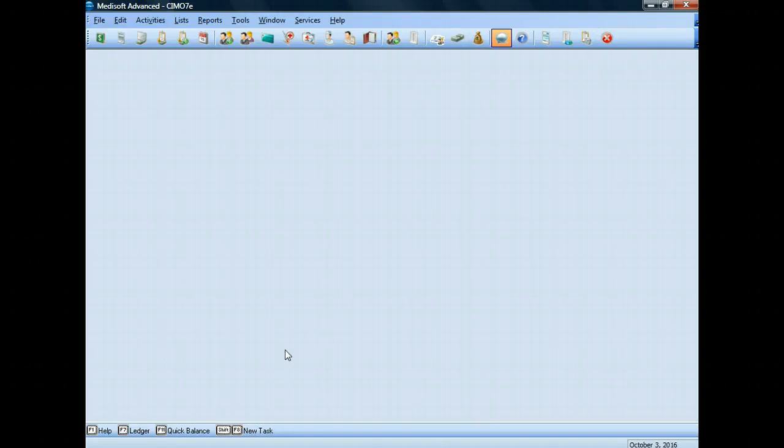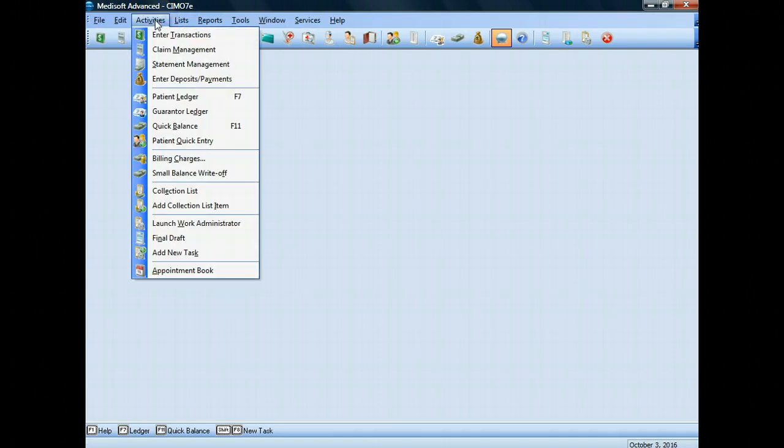This short video will demonstrate how to use an encounter form to enter transactions. We'll go to a new place to enter transactions, so instead of going to lists like we've done in the past, we'll go to activities. So select activities, then enter transactions.